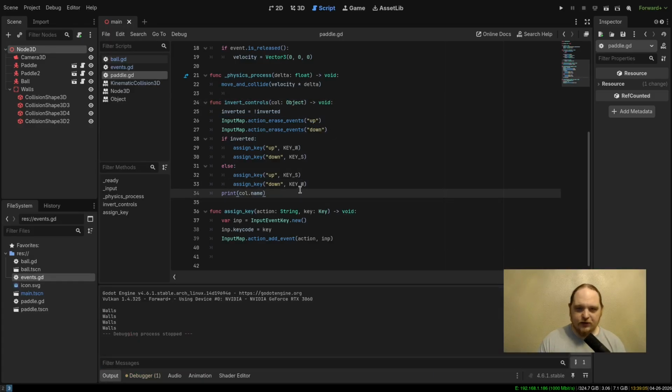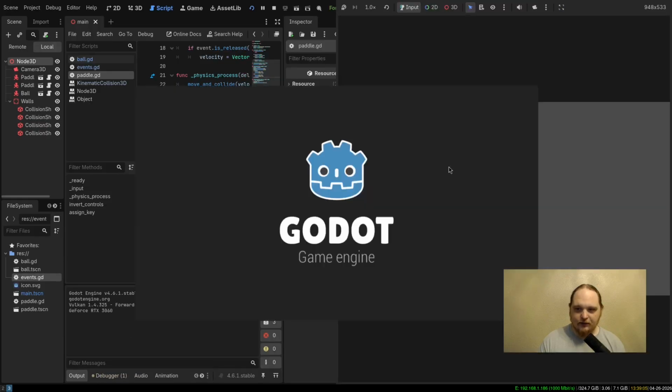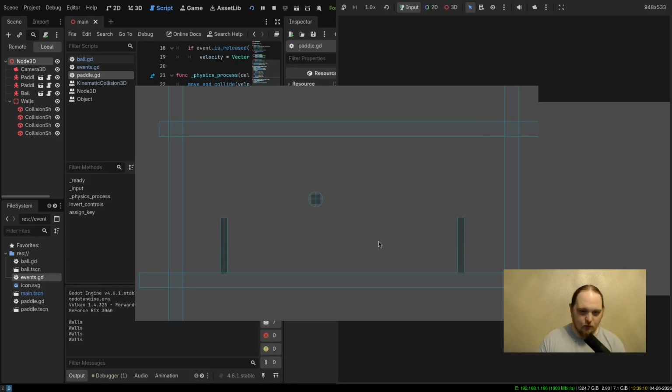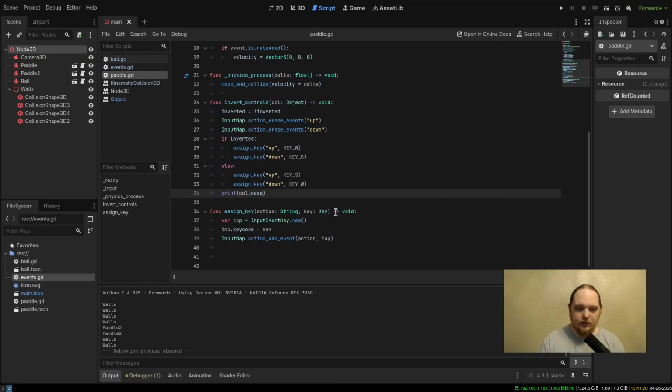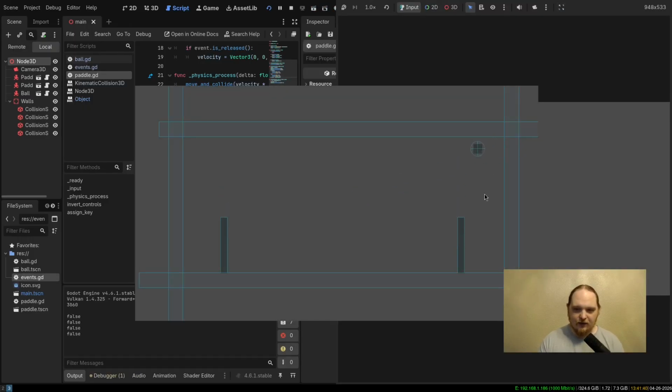So then down here, we can just put col.name as the print, so we can get an example here. See that these are walls. This is paddle, paddles too. Okay, so something that we can do here that is non-obvious, that you'll figure out eventually, is that we can do collider is character body 3D. This will return if it is a character body 3D. So if we hit the walls, it'll say false. If we hit the paddles, it'll say true. And we're just going to show that in the terminal real quick. There we go. True, false, true, false.